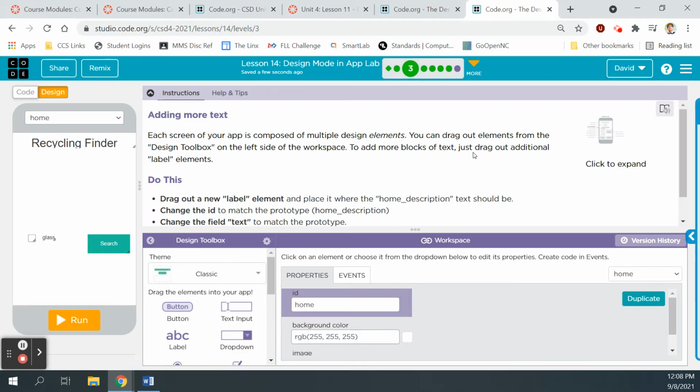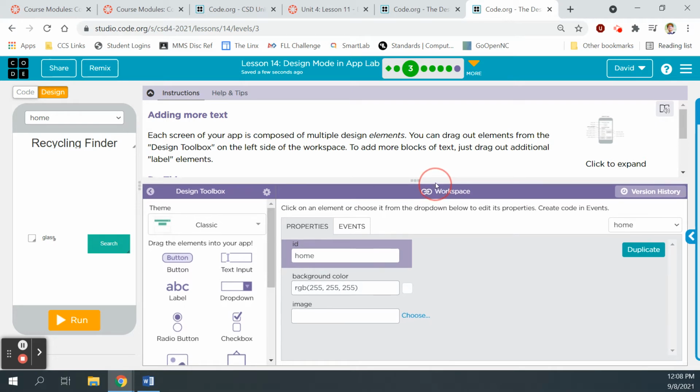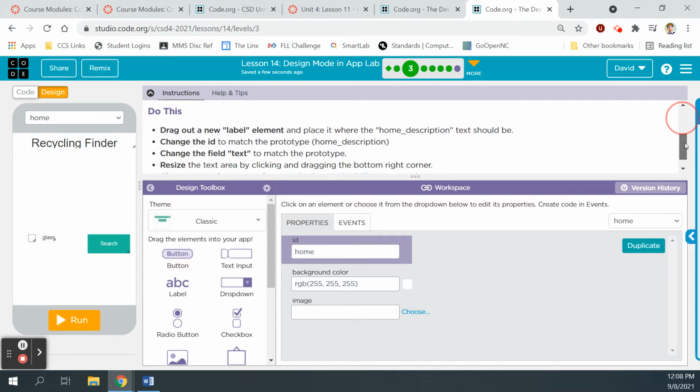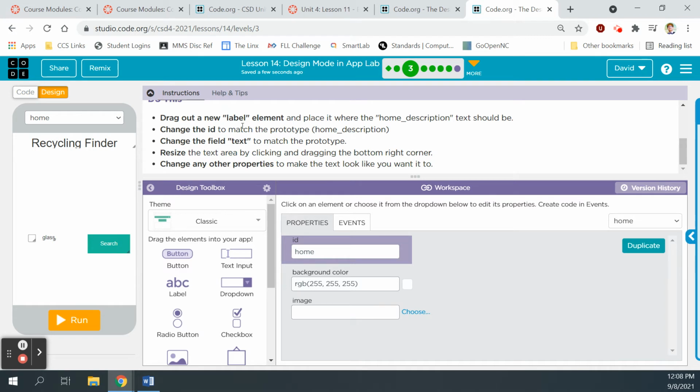Moving on to bubble 3. Adding more text. Each screen of your app is composed of multiple design elements. You can drag out elements from the design toolbox on the left side of the workspace. That's right here. Add more blocks of text. To add more blocks of text, just drag out additional label elements. Do this. Drag out a new label element and place it where the home description text should be.